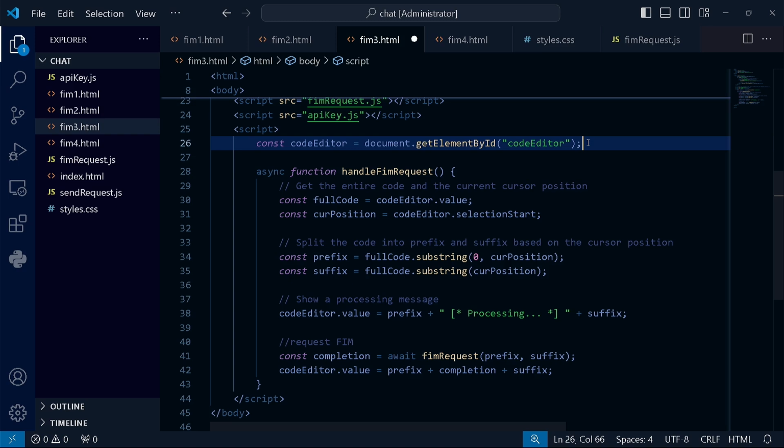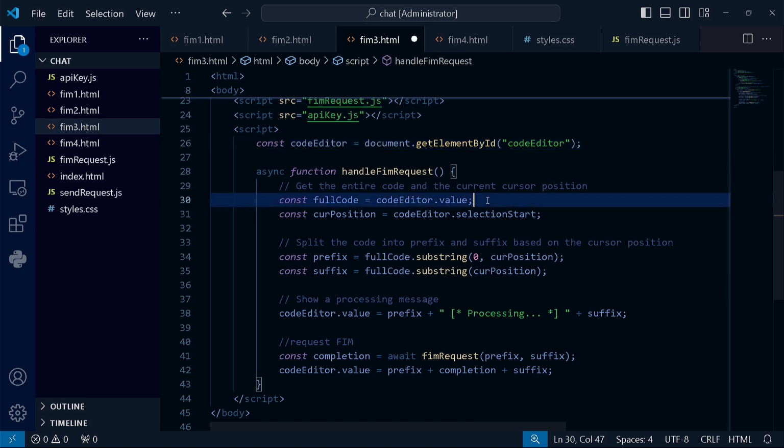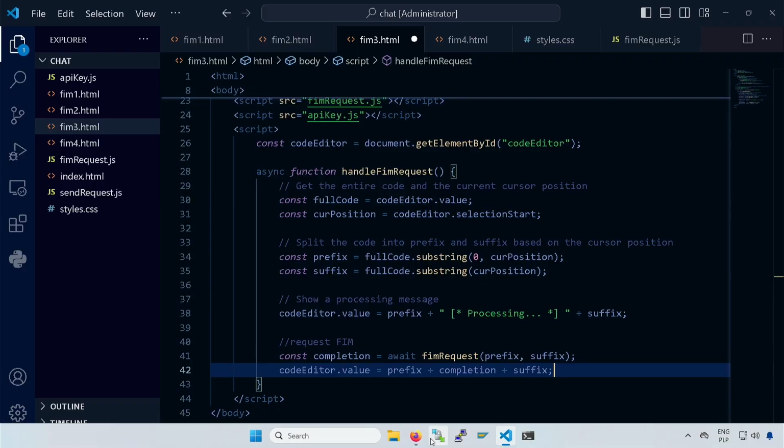Let's look at the code. At the beginning, we assign the code editor element to a variable so that we can operate on it, and besides that, we only have the handle_fimRequest function. Inside the function, we first retrieve the full code as the content of the code editor. Then we determine the current position of the cursor. Based on this, we cut out the prefix and suffix. We insert information about processing, then call the fimRequest function with our prefix and suffix, and insert the complete result back into the editor. Simple and effective.